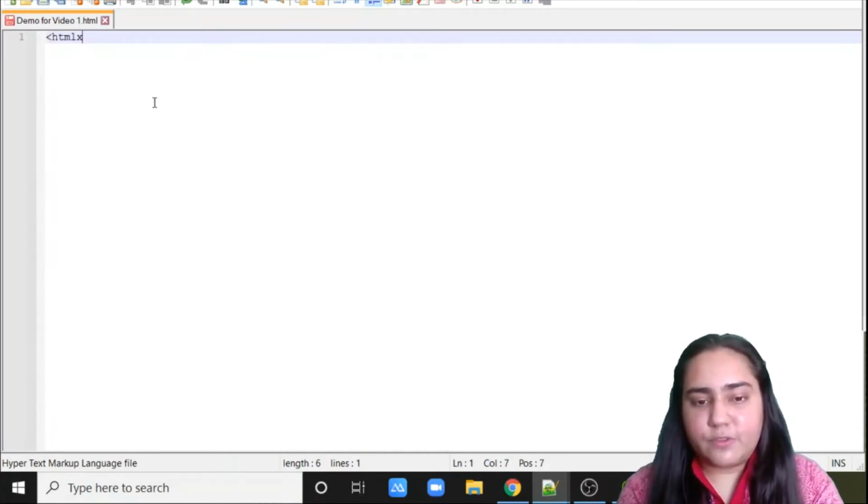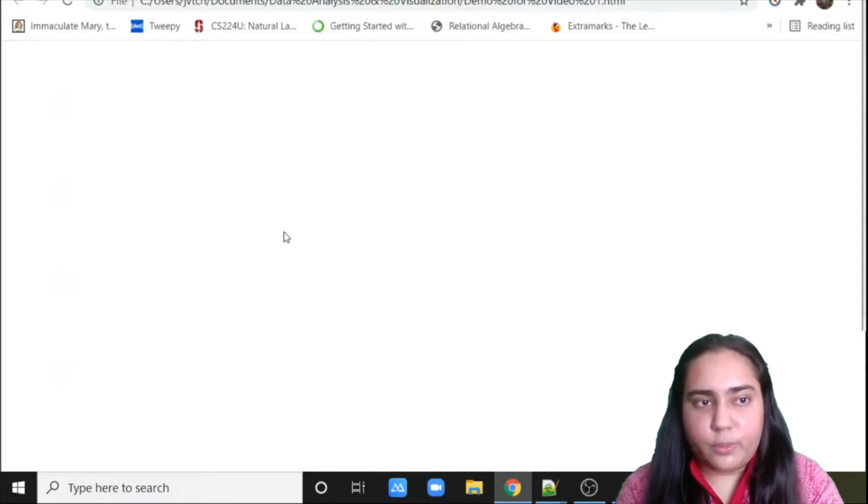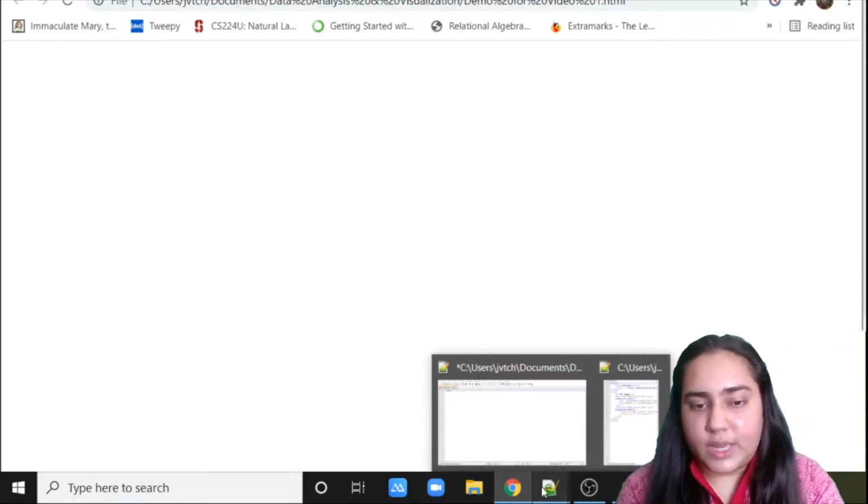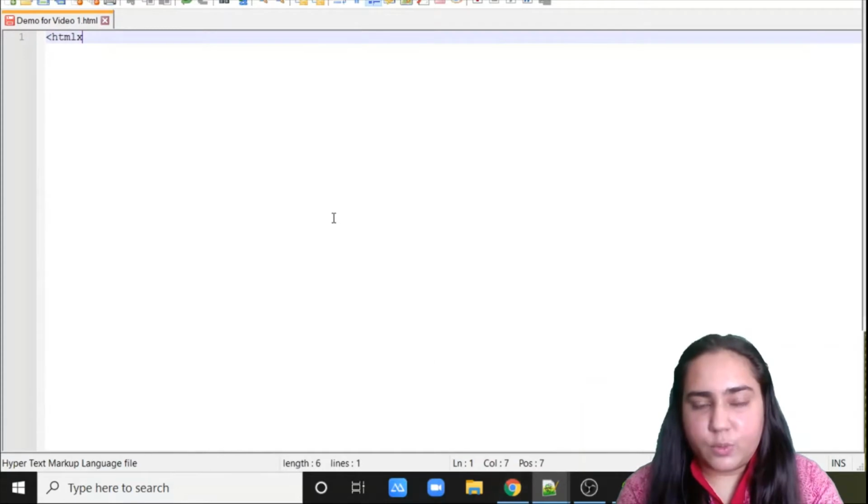So once you've saved your file, you can go to Google Chrome and open that file. Wherever the file is located, just right click and click on Open with Chrome, then the file will open right here. You can see right now it's blank because there is no code written yet. So once I write some code, you'll be able to see some changes over there.